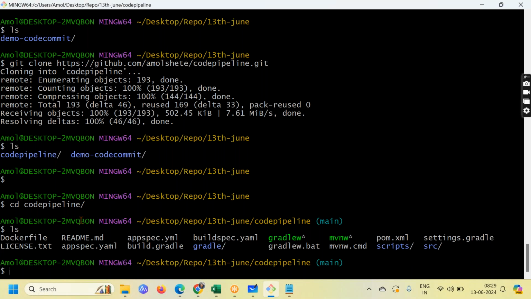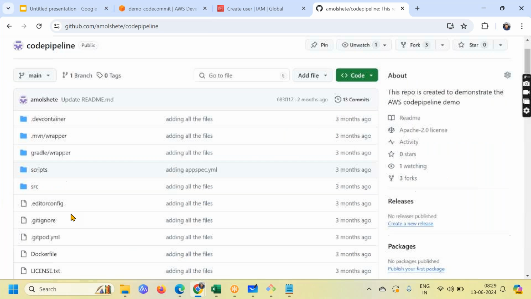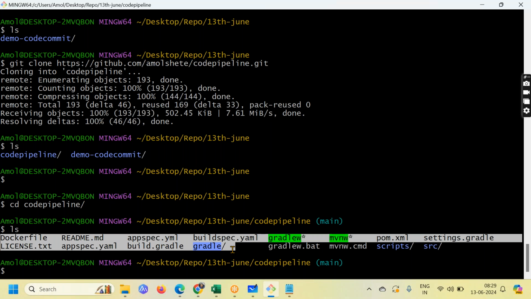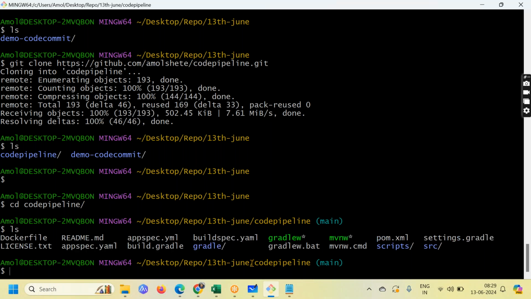Now we are done with the cloning part, and inside this folder, whatever content you see, exactly the same content is available here, but it is in another repository. I have this code pipeline repository, and I need to copy that content to this particular repository. I'm assuming my developer is going to write some code and push that code, and tomorrow we are going to take that code and use it for the other services.